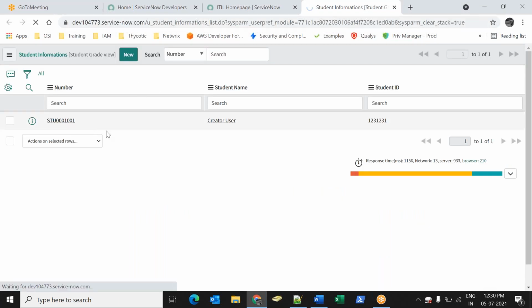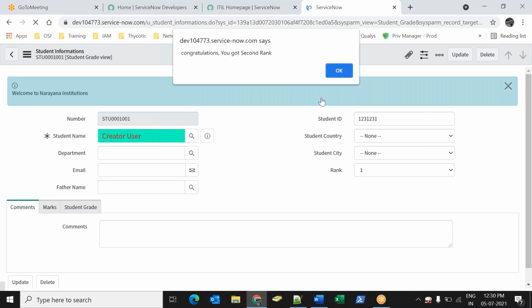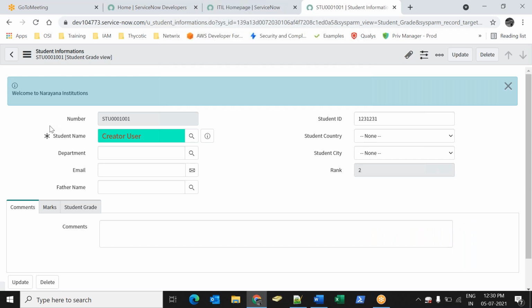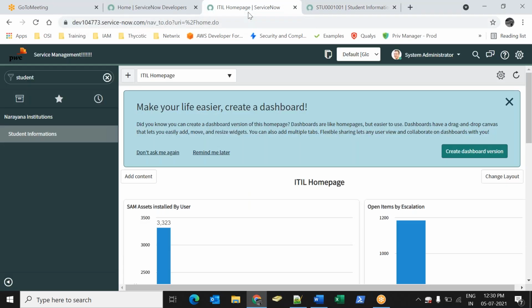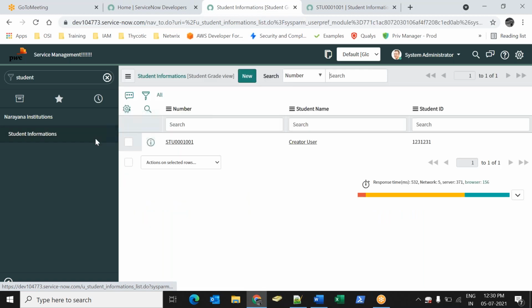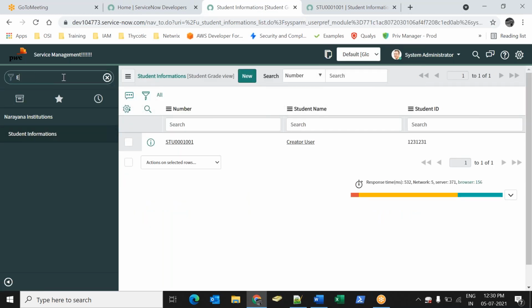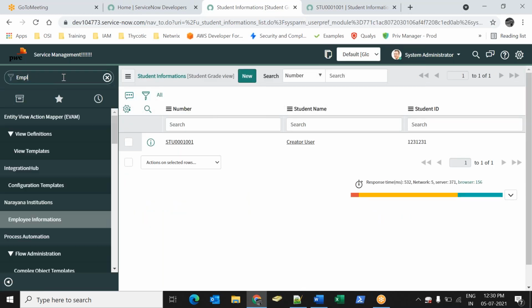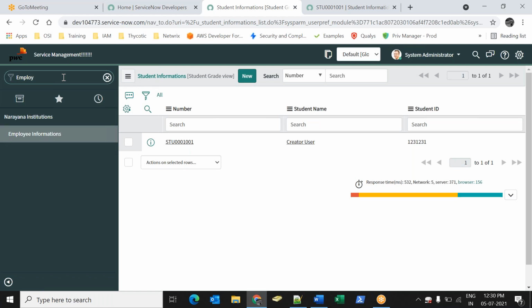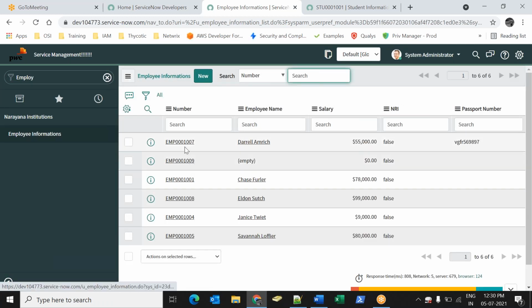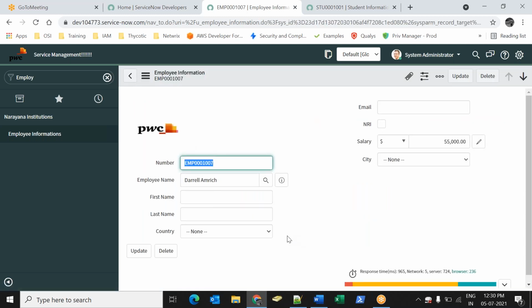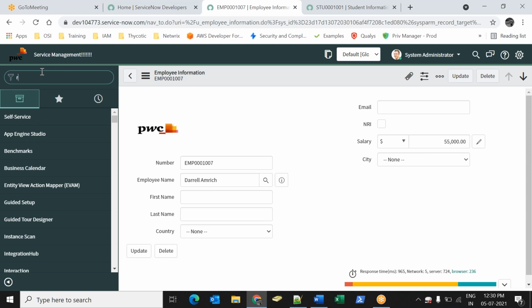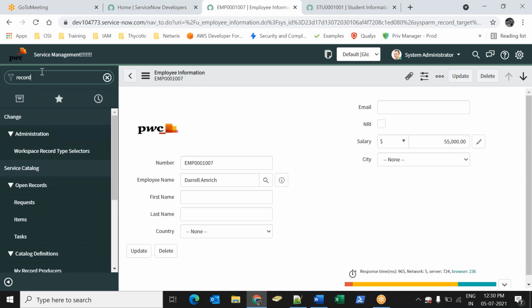How many fields do we have? A lot, right? So we will choose a couple of fields, right? For example, student name we will choose. Student father name we will choose. Okay. See now. So what we'll do? Employee information. Okay, we'll see this, right? So now go to record producer.